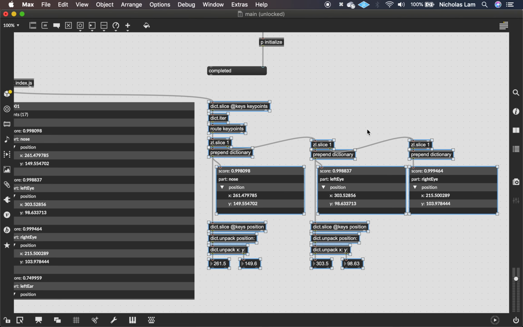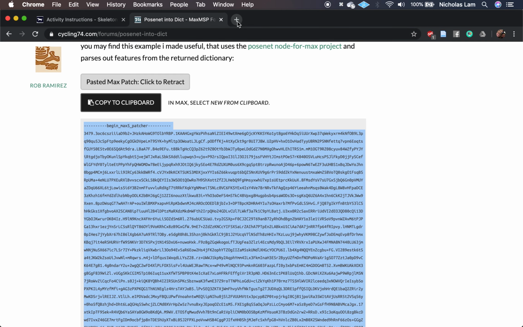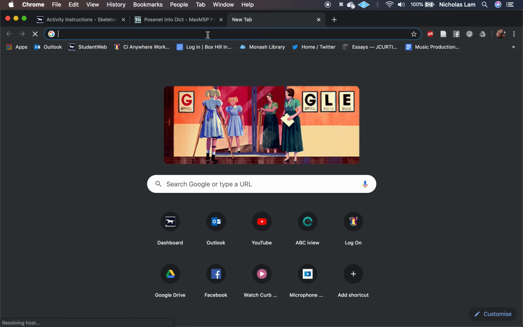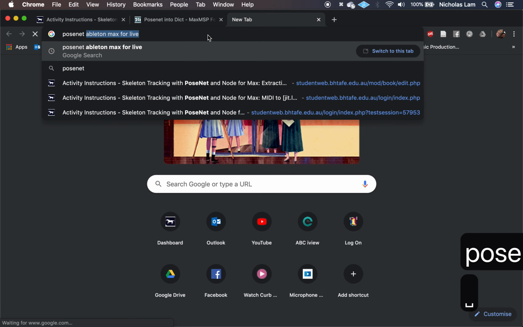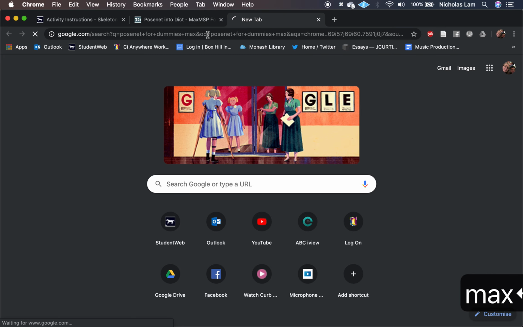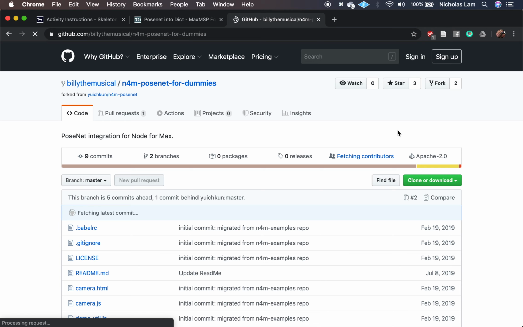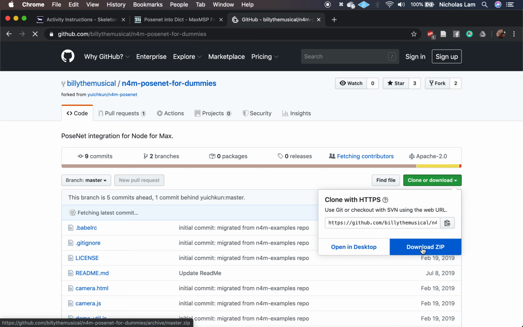Another option would be, after a little bit more searching, I managed to find another GitHub example. So it was PoseNet for Dummies, I think it was called. We're going to search for it, just search for Max as well. This is the one here, so I'll put this link in the description as well. And if we download this GitHub repository, we're going to download it here.